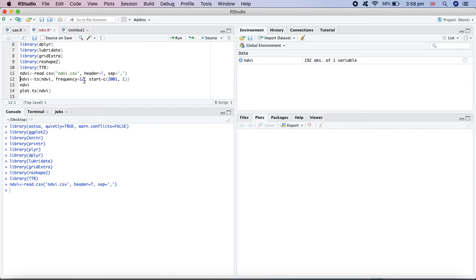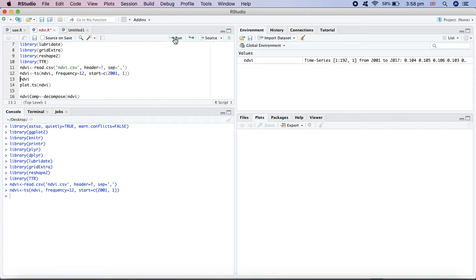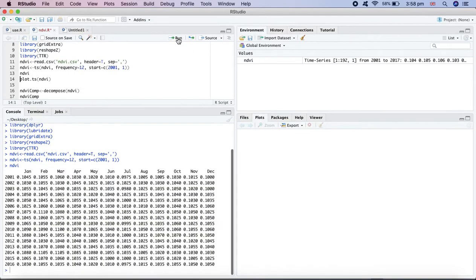But if you're doing it every year, then instead of 12, you would write 1. But I'm doing it for every month of every year. And I'm starting my year from 2001. And I'm going to run this. And then I want to see what my data looks like. So I'm going to run this. And as you can see over here, my data is looking like this. So we have the months, and we have the year.